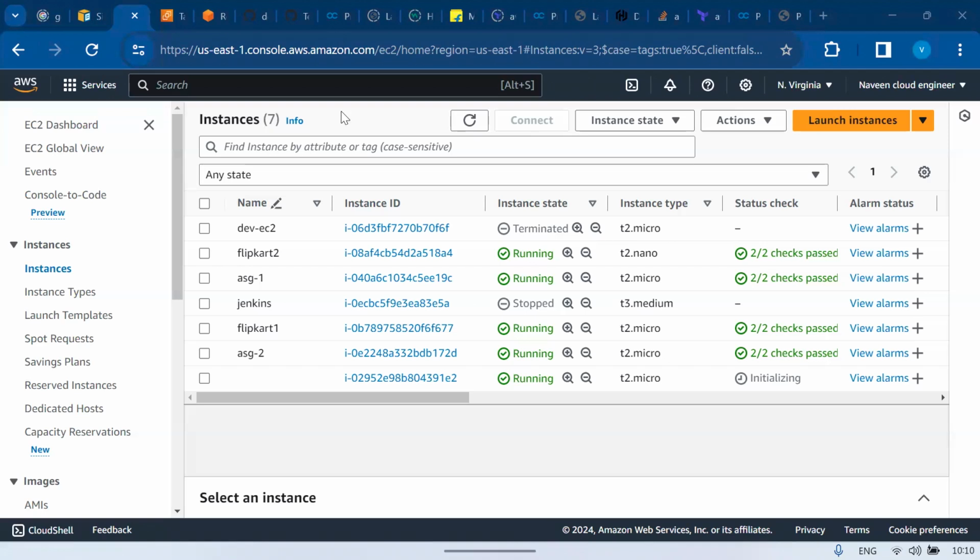Okay. Is it clear, everyone? Okay. So please practice it. Auto scaling is also very important.